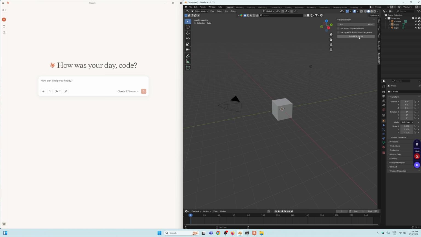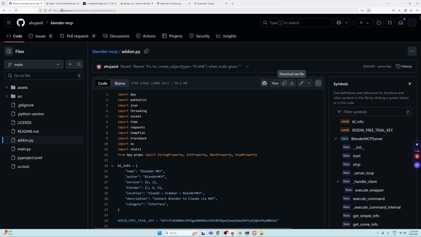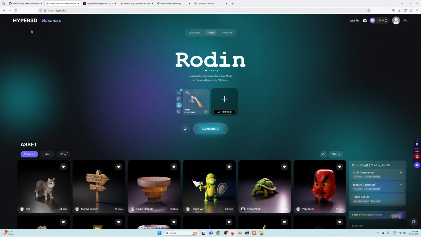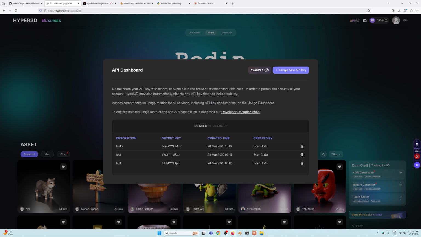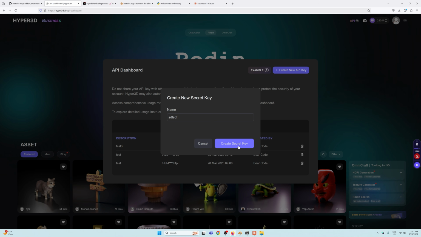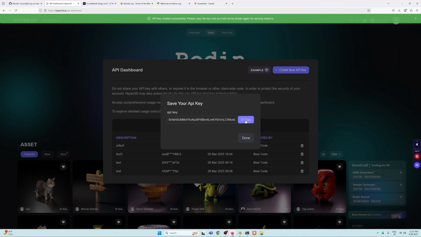Now here we can start our MCP server, but we first need to set up the Hyper3D Rodin. So go back to your browser, go to the Rodin Hyper3D AI website, and here you first need to sign up to this website, and then you can click on this API and generate a new API key. Let me name this anything, create secret, it's not important, and copy the API key. Don't share this API key with anyone else.